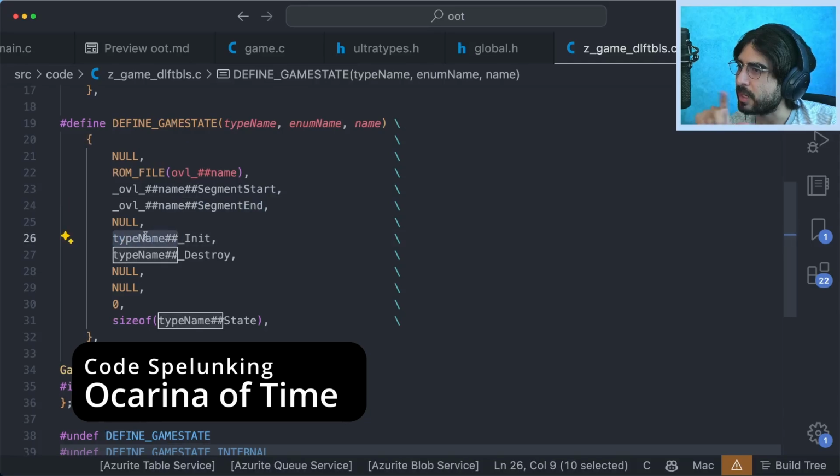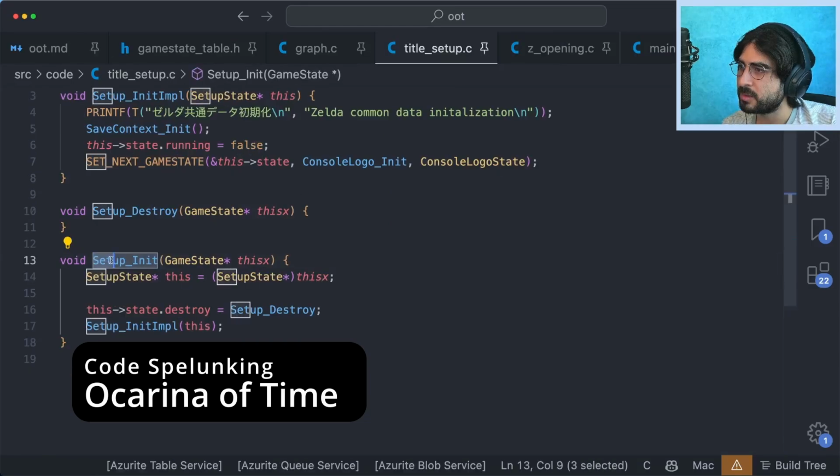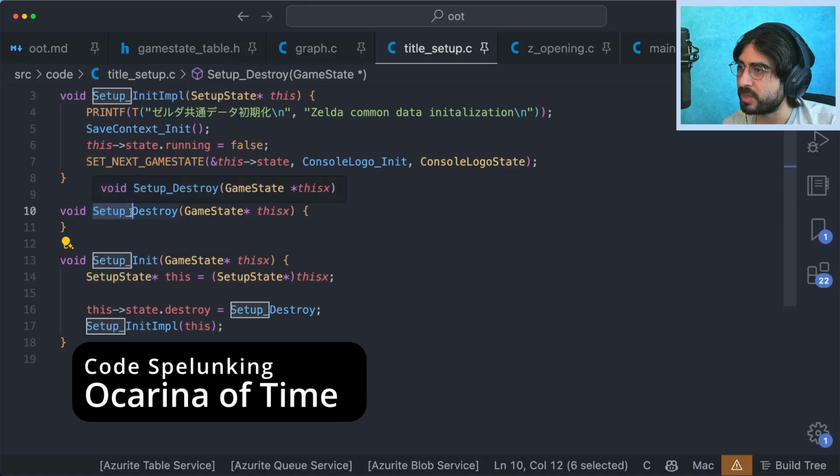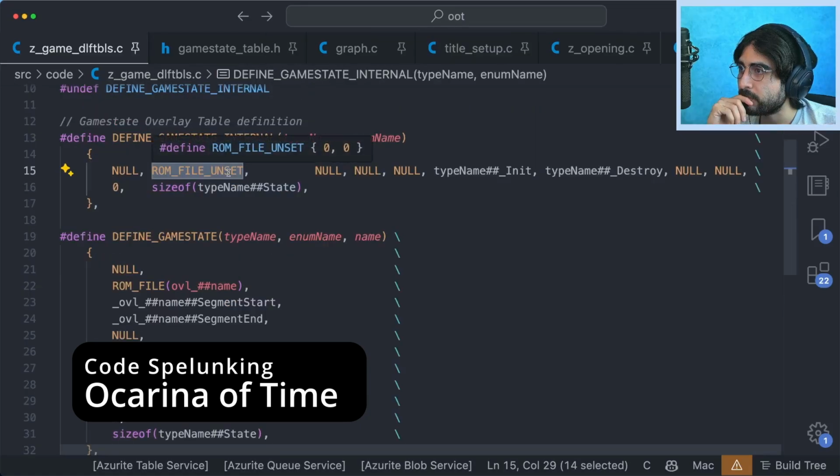Type name. Okay. Take a look at this. Type name, pound underscore init. Type name, pound underscore destroy. Type name underscore init. Type name underscore destroy. This is so fascinating. And this music is really fitting.